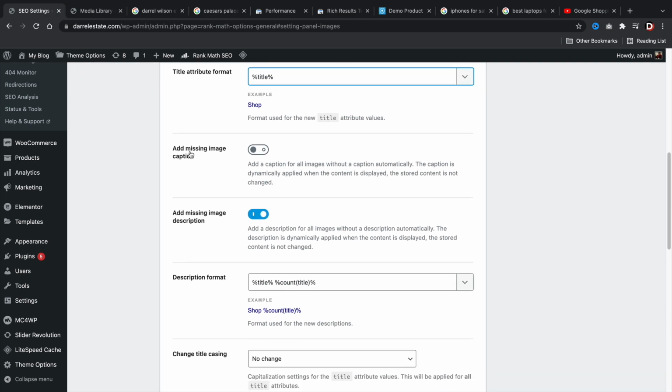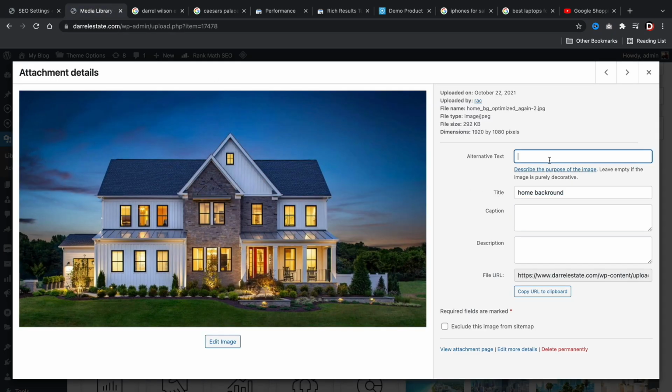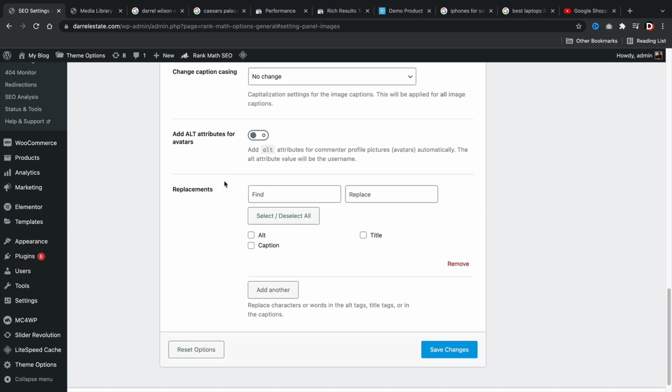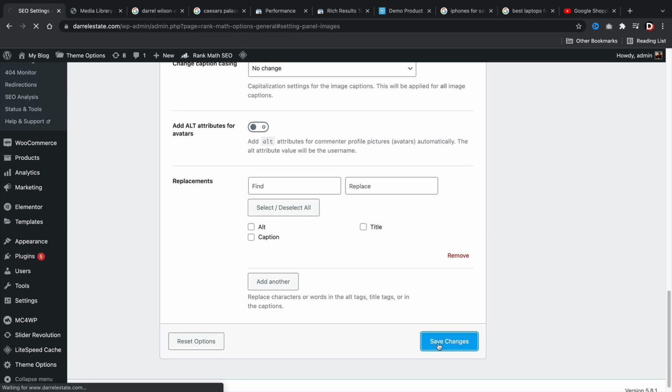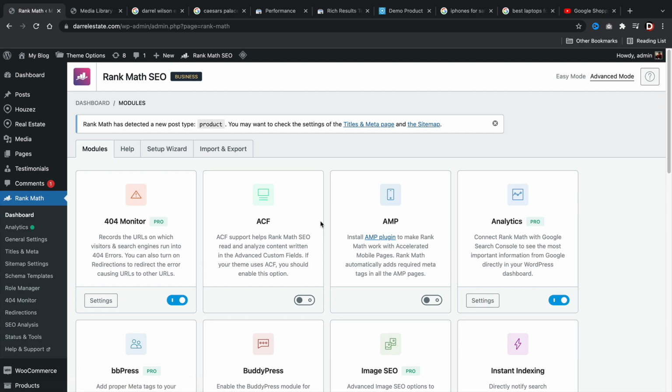Here you can see missing description caption, missing image description, and then you can do the same for the other options here for the images. So that's just an option for Rank Math Pro in case you forget to add in alternative text or even a title to your images. All right, let's go back to our dashboard and let's keep working here. Let's keep knocking these down one by one.